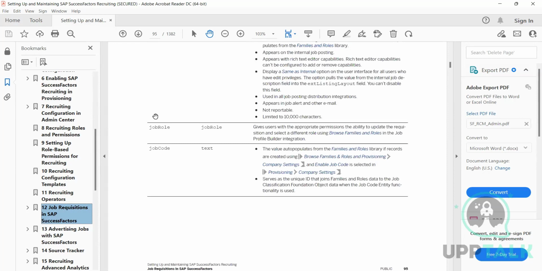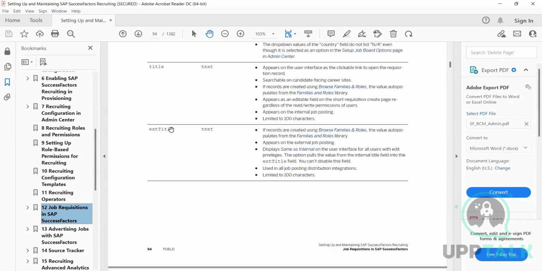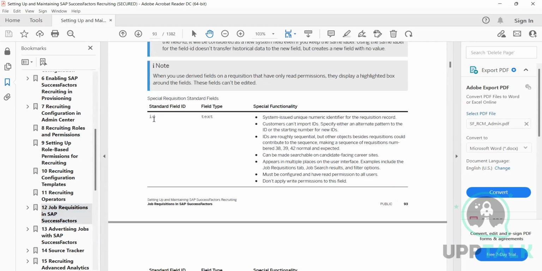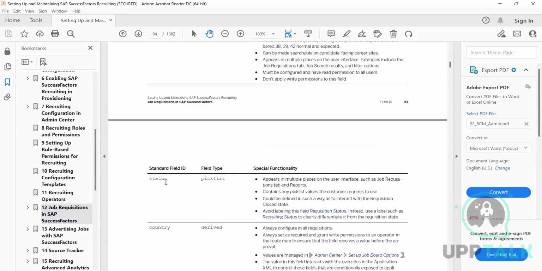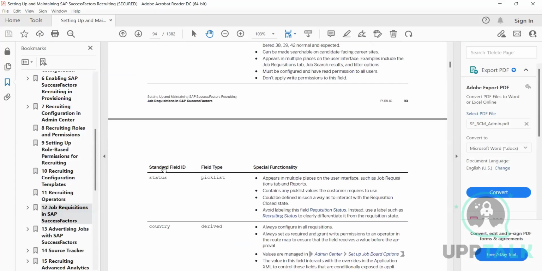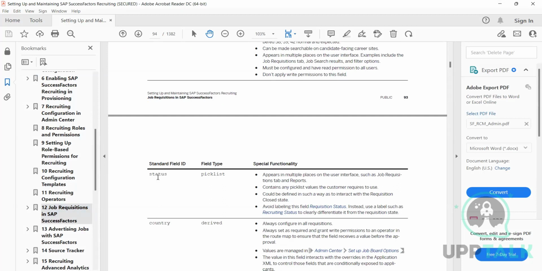See, these are all standard field IDs which are already available. This is a standard thing which comes within the recruiting ID status. Now we are defining the status, requisition status field. So this is a standard field ID. You can just copy this, then paste it. By default, it is a picklist type.